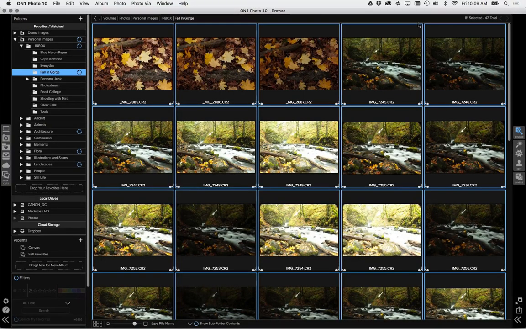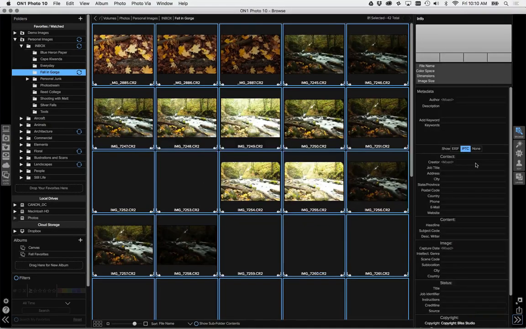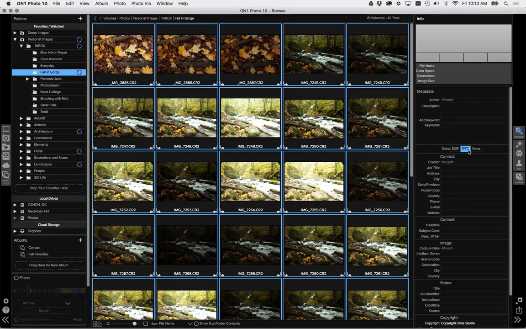Now, while I have them all selected, let's add a little bit of metadata. It's always a good habit to do this when you download, when the thoughts are fresh in your mind. So to add some metadata, we're just going to roll open the right-hand panel. I'm going to do that right over here by clicking at the bottom. There's a little button that'll open the right-hand panel, and that's where all of the metadata lives for these.